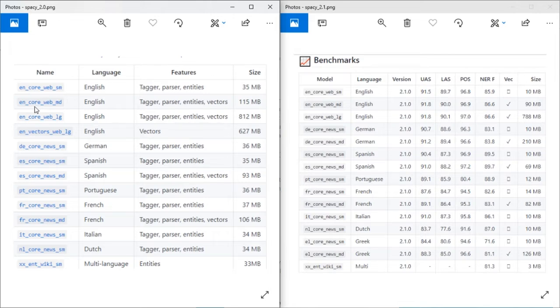So we have the en_core_web_md, which was 115, now is 90 megabytes. This one hasn't improved that much, but still some improvement. The same goes for the en_core_web_lg. What it was, 812, now is 788. Okay, but there are some huge improvements.